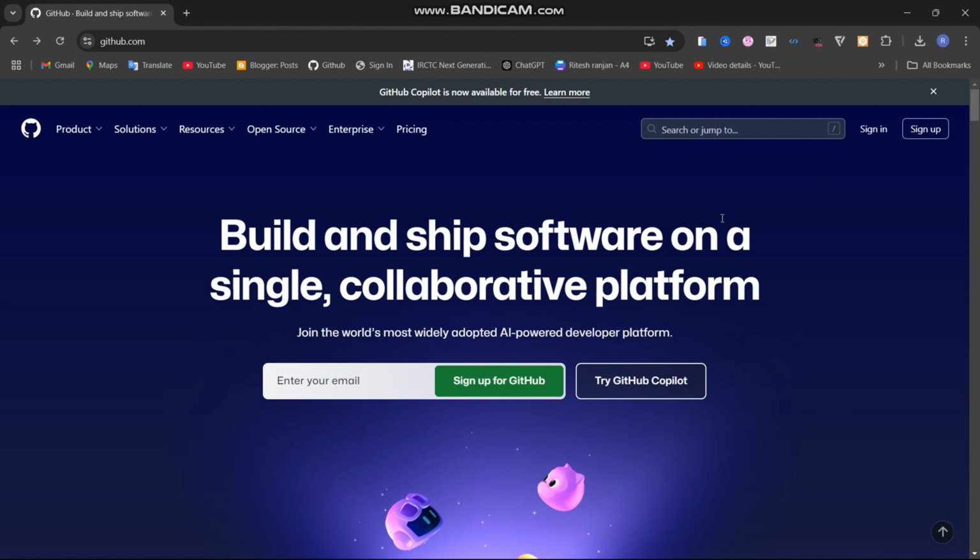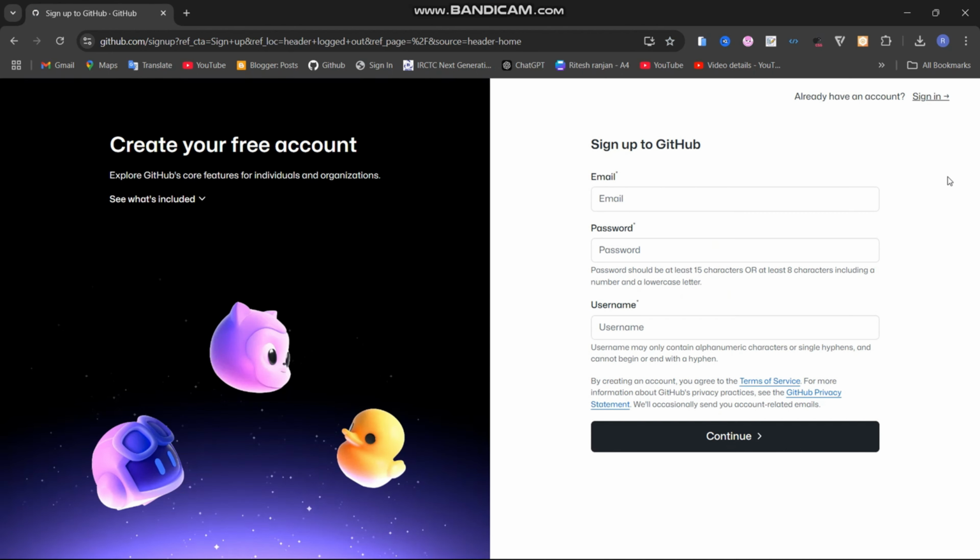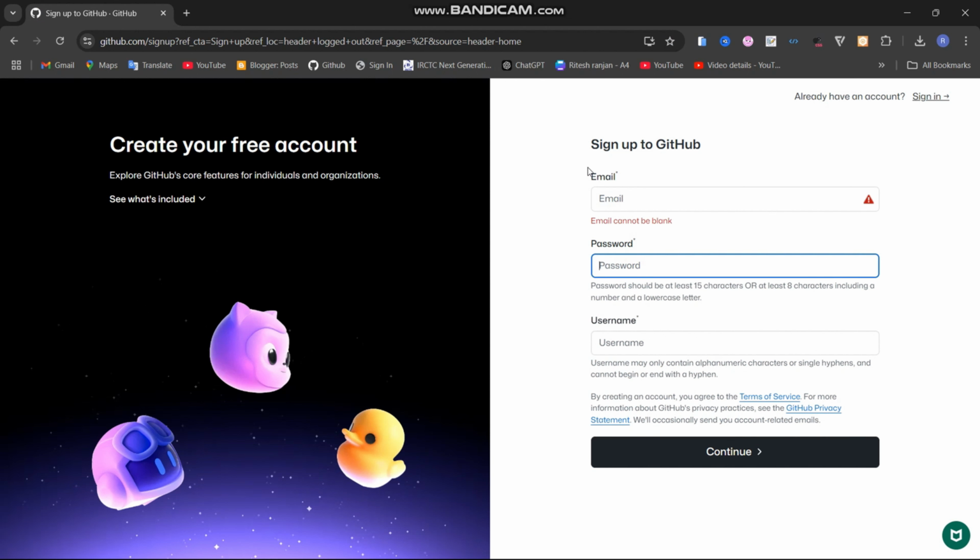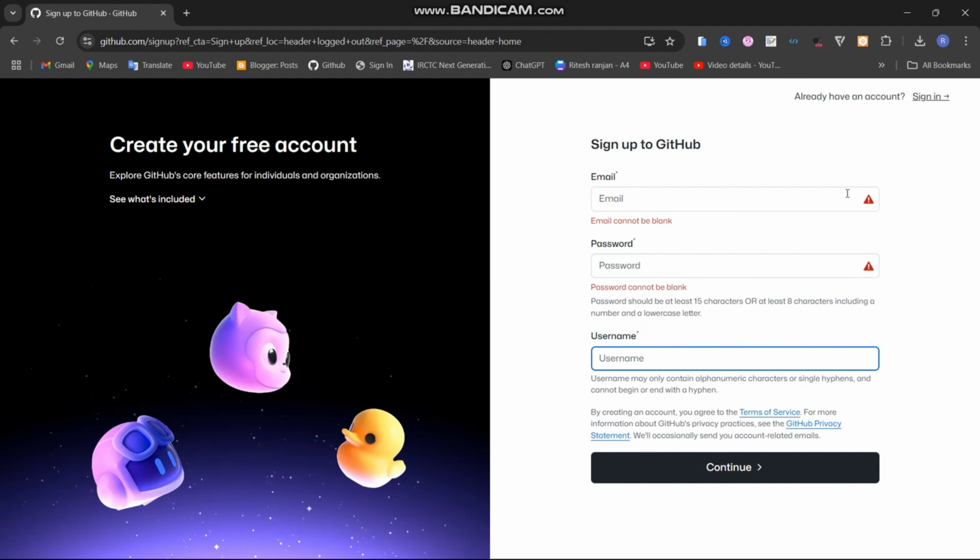Now, if you don't have a GitHub account yet, no problem. Just head over to github.com, click sign up, and follow the simple steps. All you'll need is an email address and a username. Once your account is set up, you're ready to use it with VS Code.